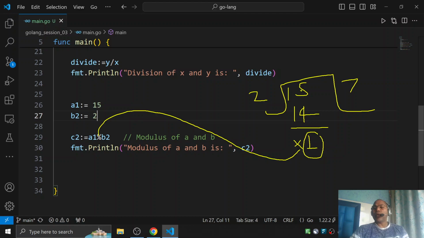If this number is 18, then 2 nines are 18. There is no remainder. So whenever you want to get the remainder, we can use the modulo operator. Whenever you want to get the division, then you can use the division operator.